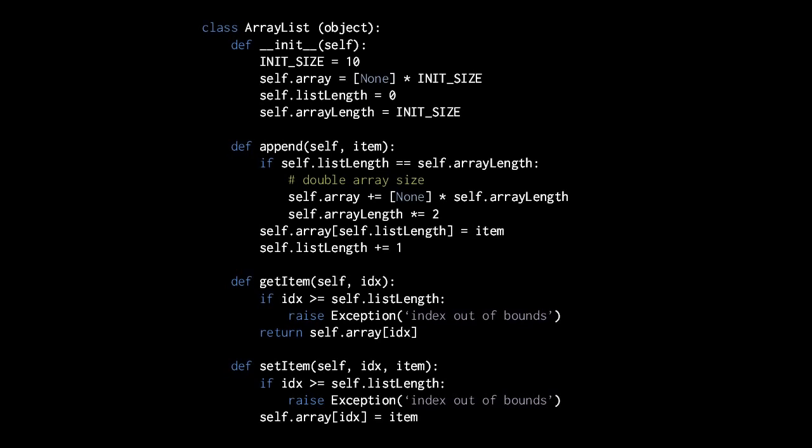So if the specified index is greater than or equal to the current list length, then we will throw an exception saying that the index is out of bounds. If the index is in bounds of the list, then we simply return the value at the specified index within the array, or we set the value at that index in the array.